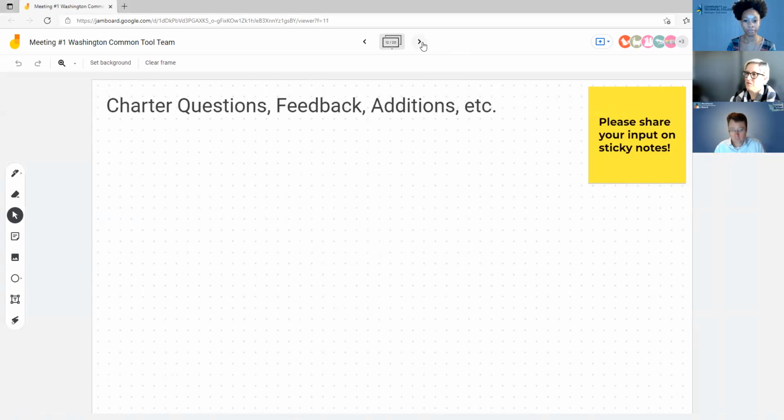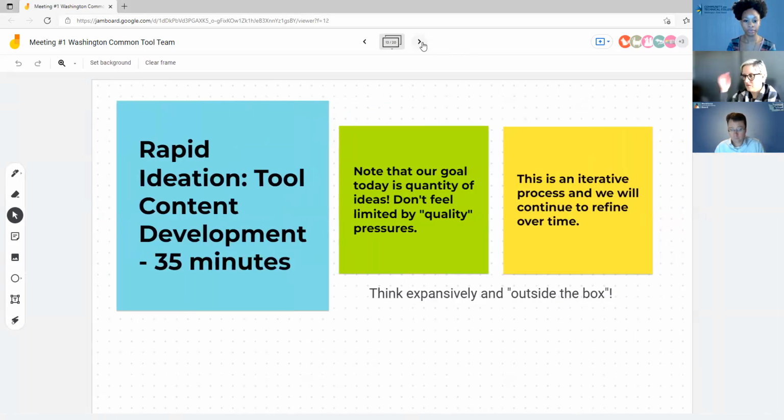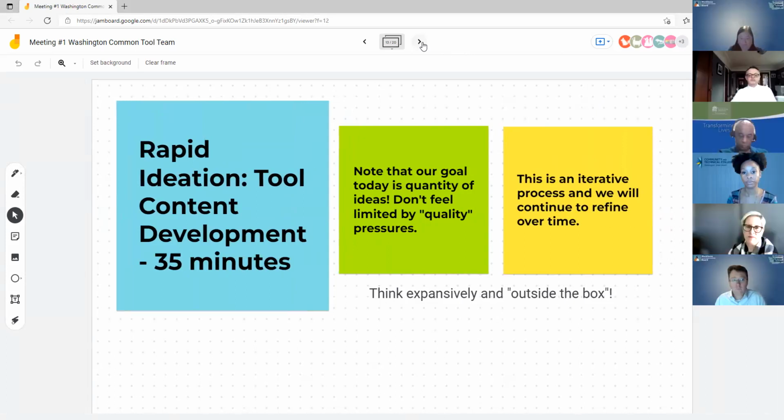So if you all would go back to Jamboard in your browser window, we're going to be doing some collaborative work there together to brainstorm your input on a couple of really important initial pieces. So if you would move to slide 13 in the Jamboard, we would like to spend, let's say, hopefully up to about 20 minutes now doing some ideation work with you. And really, our focus here is on generating as many ideas as possible.